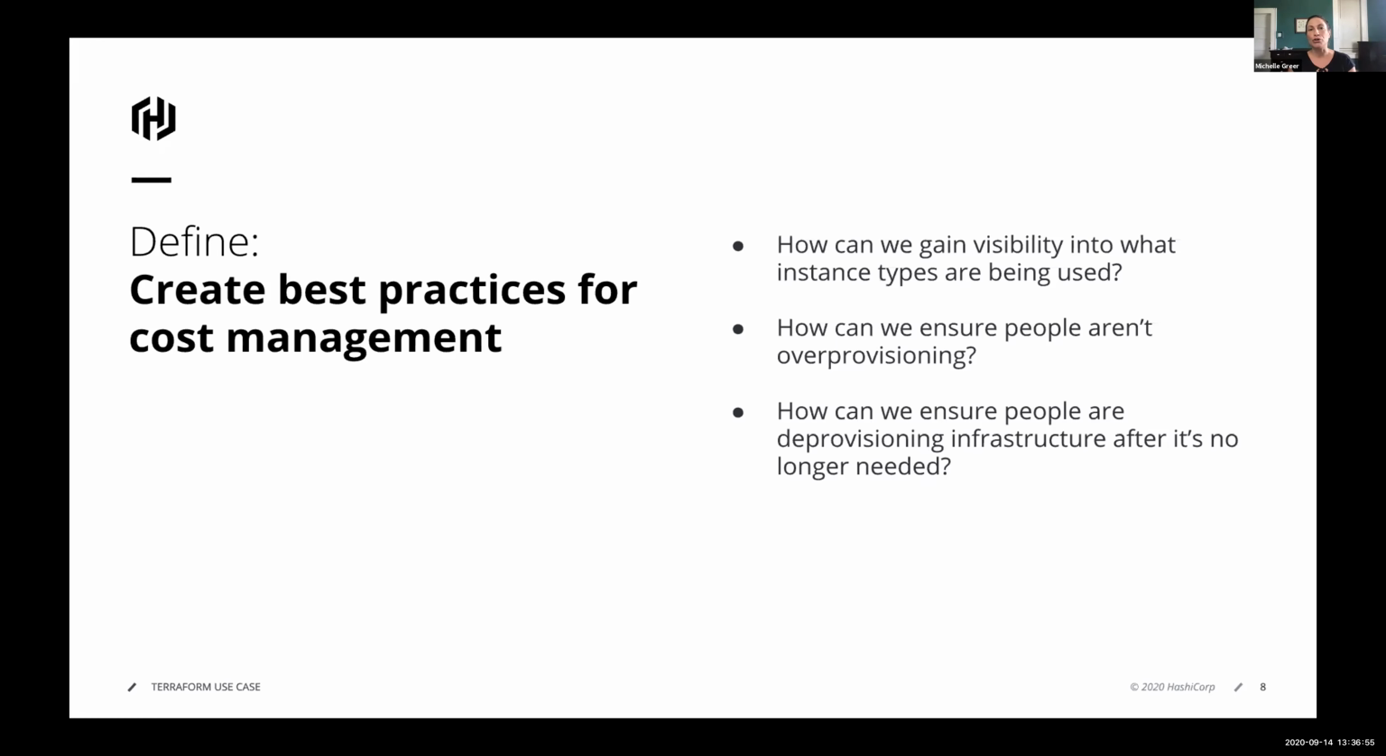How can you ensure people are not over provisioning? It's something really easy to do. You especially don't want certain teams over provisioning because, frankly, there are a lot of teams that don't understand the ins and outs of infrastructure. And also, how do you make sure that you're decommissioning your infrastructure when it's no longer needed? A lot of organizations have orphan infrastructure, idle infrastructure. How can you make sure that you're not spending money on infrastructure that's not making you money?